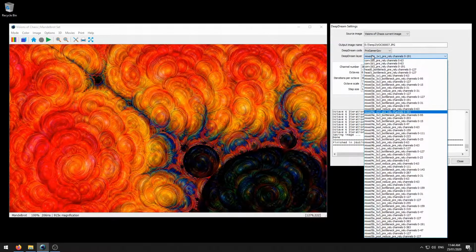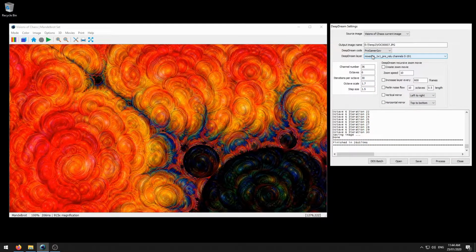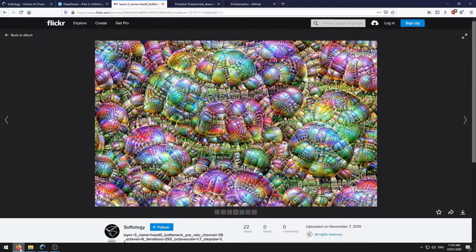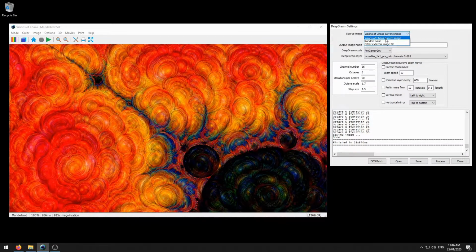So you can experiment with as many of the channels and layers as you wish. Try with different source fractals, other pictures from Visions of Chaos. If you want images like in my example galleries, you have to start from random noise, and then your results will match my gallery pictures where the DeepDream imagery itself is more enhanced. And finally, let's have a look at using an image as the source.